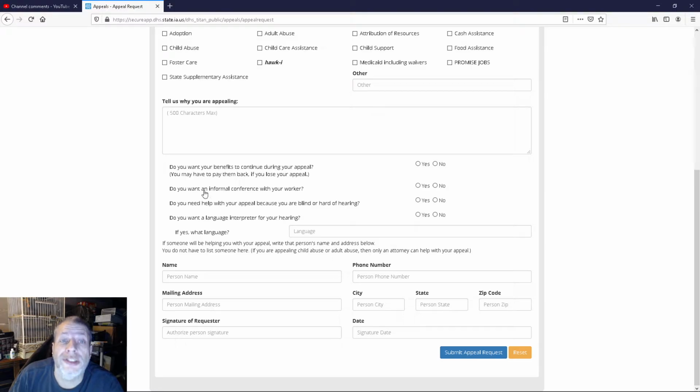And then here's where you get to, this is why I can't help you people, and I'm sorry I can't. If someone will be helping you with your appeal, write that person's name and address below. You do not have to list someone here. If you are appealing child abuse or adult abuse, then only an attorney can help with your appeal. When it's listed like that, the minute I help you, I'm taking the part of the attorney, okay? And they're going to hit me with practicing law without a license. I can't do it.